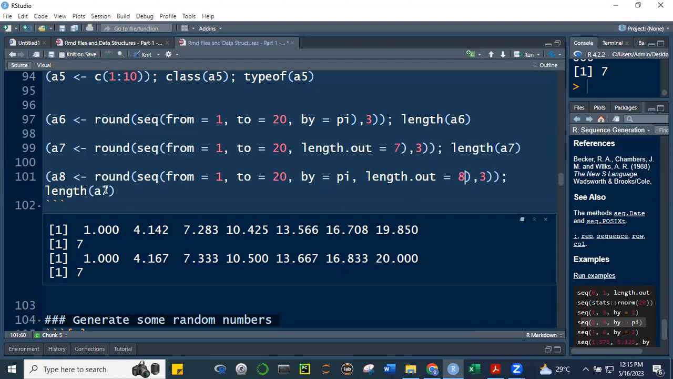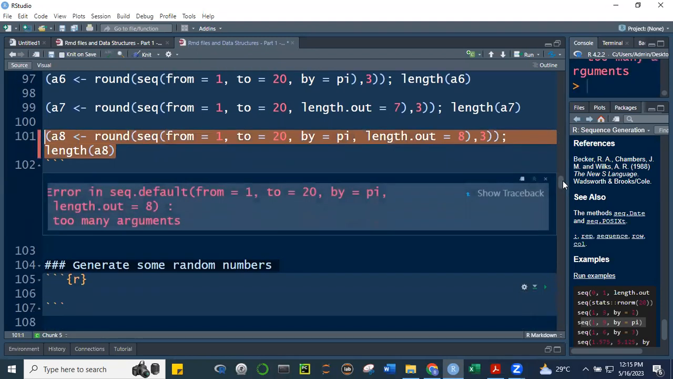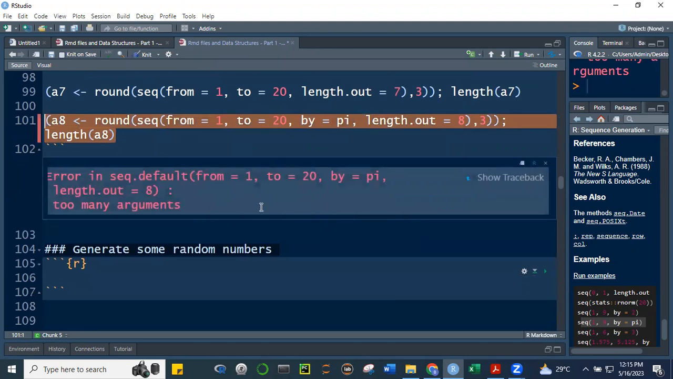Length A8. So the question is, is it possible to combine the by, the increment, and the length that out? Let's see if it works. What happened, class? What's the answer there? What does too many arguments mean?